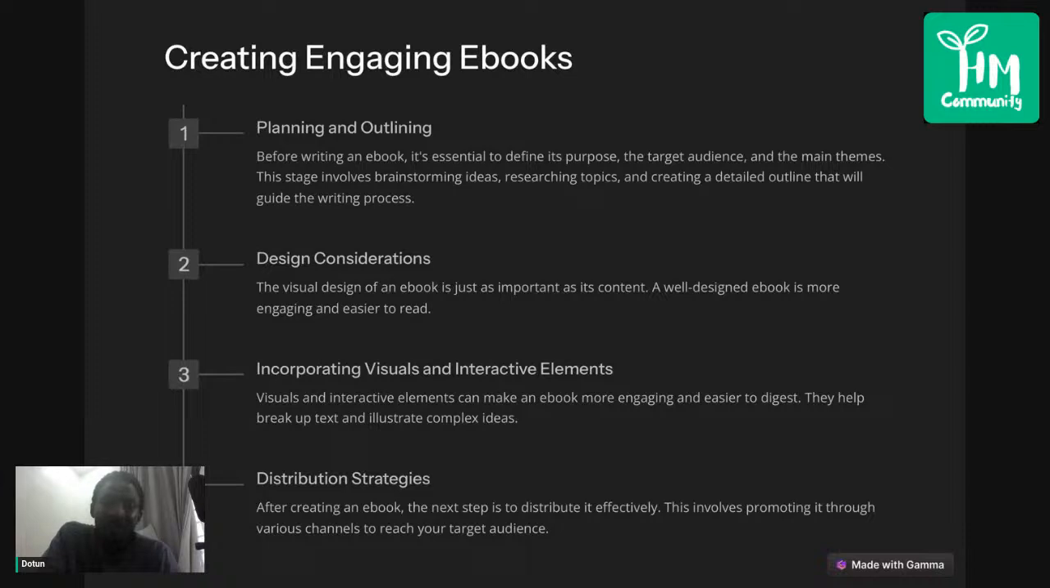So, again, the third step here is incorporating visuals and interactive elements, right? So, you use visuals and interactive elements that can make an ebook more engaging and easier to digest. They help break up the text and illustrate more complex ideas. You see people put pictures, pictograms, charts, and all of that in their ebook. So again, it's not a bad one if you actually go ahead and create something of this nature.